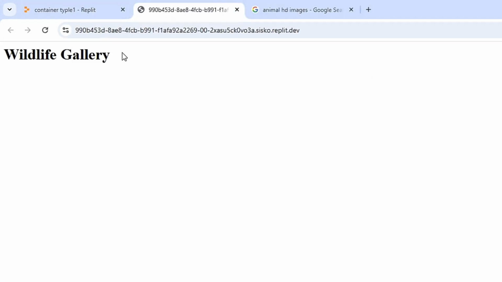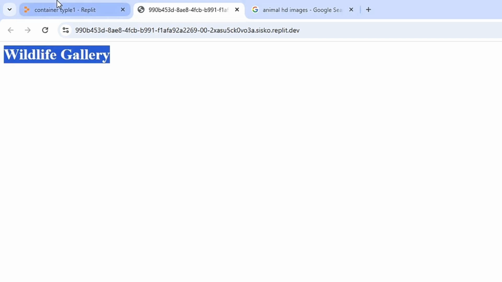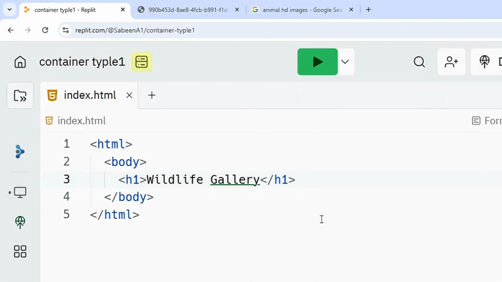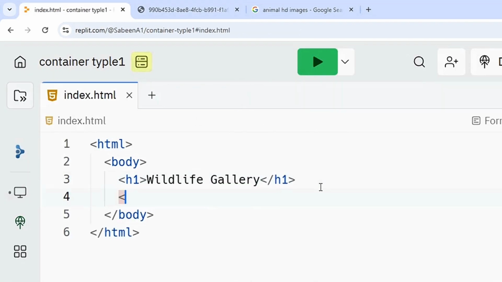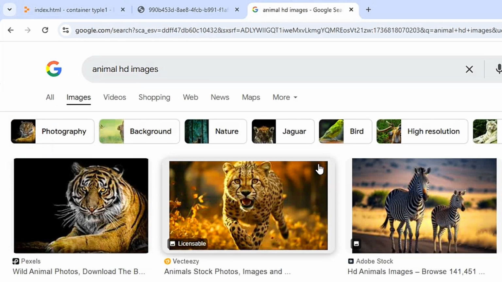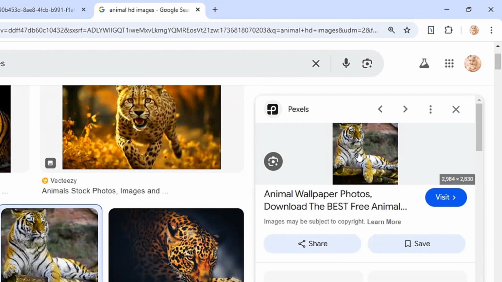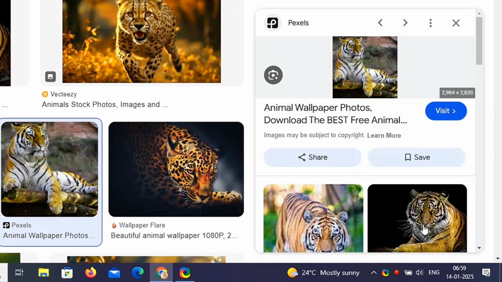Now click on this icon to see how your web page is looking. Next, I'll be attaching the br tag, which will give me space in my web page. Next, I'll be adding an image. So go to image, pick an image that you like, copy the image address.